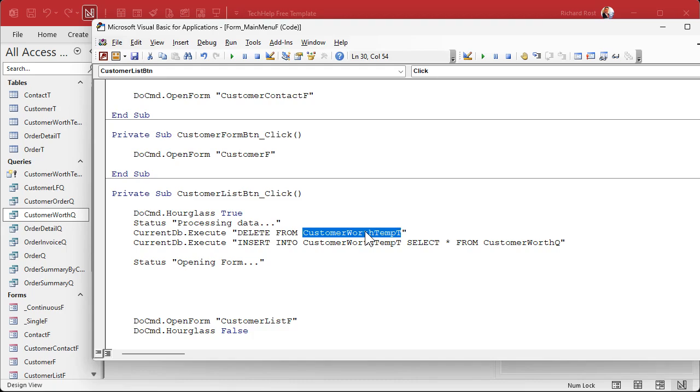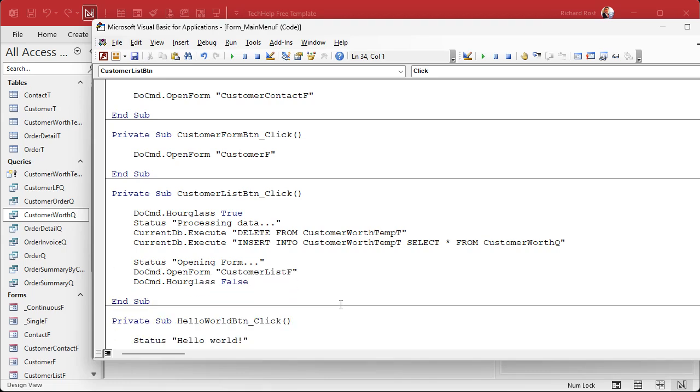Don't forget to compact your front end once in a while, too. Okay? Now we've got the DoCmd.OpenForm customer list stuff. By the way, that's Control Y, deletes lines in your VBA editor.